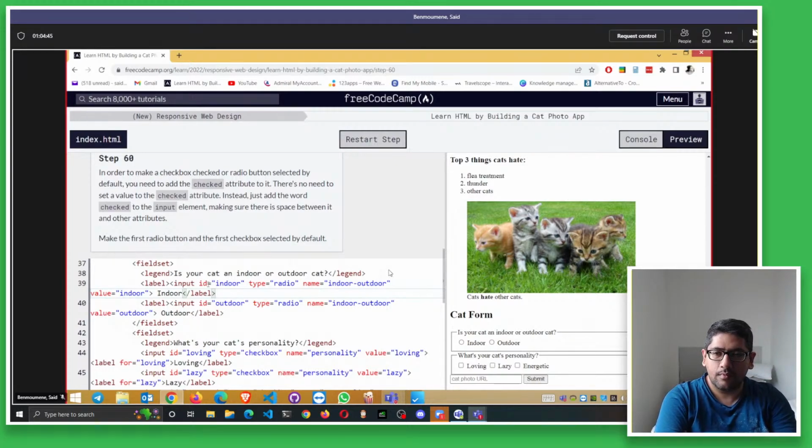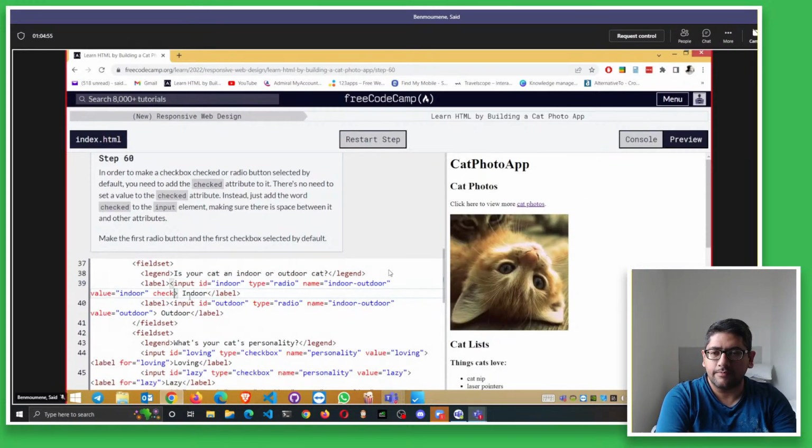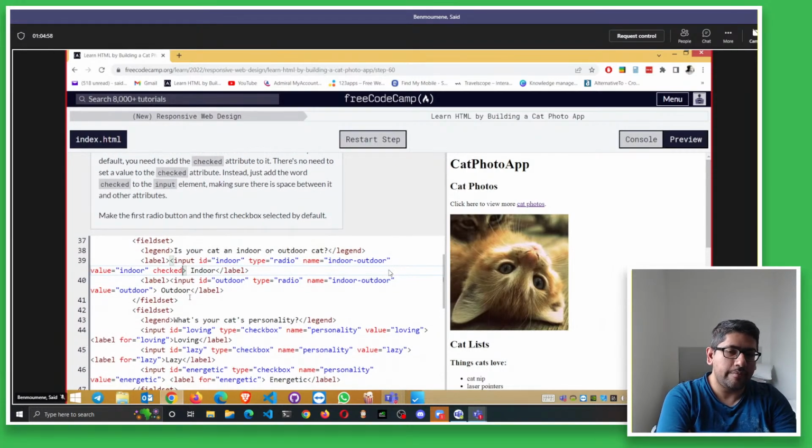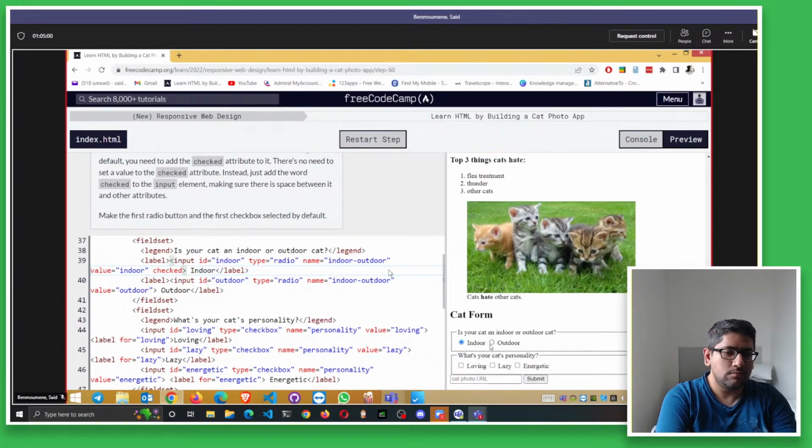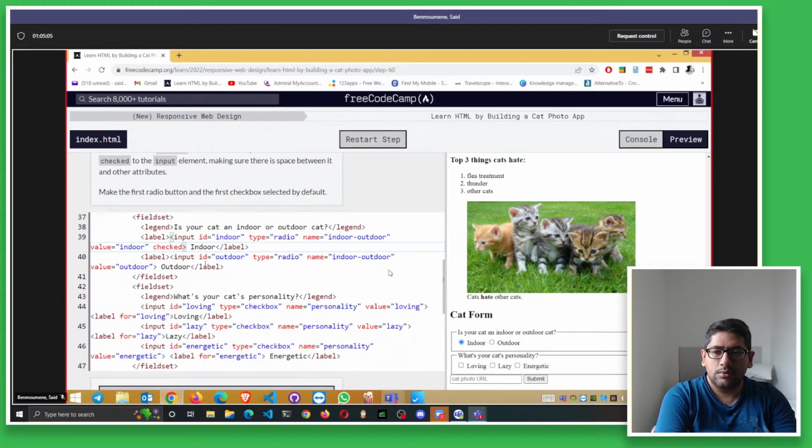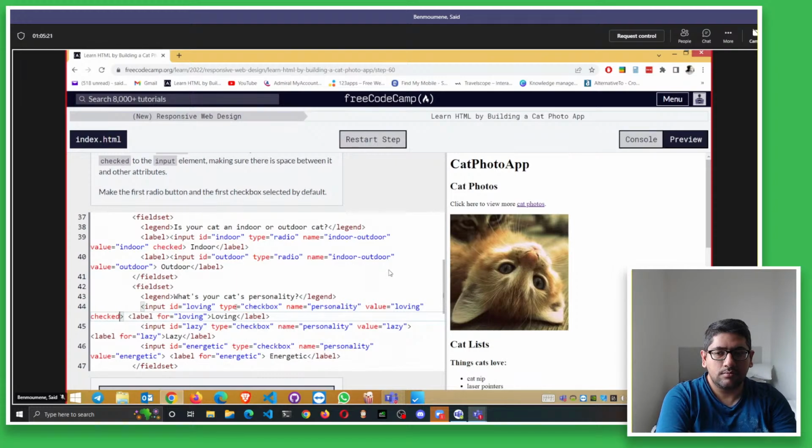In the input here, I have ID, type, name, value, and after value also, what is called? Checked. That's it. So now you see what happened on the list, already checked. And then I go to the second field set, I go to the loving one, and after value I put checked, so it's checked by default.